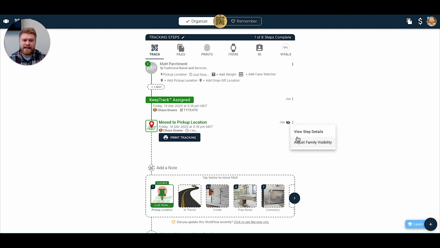We can also customize what steps are visible in the family portal. So if there's certain updates that we don't really need the family to see, we can just leave those as not being visible for the family.